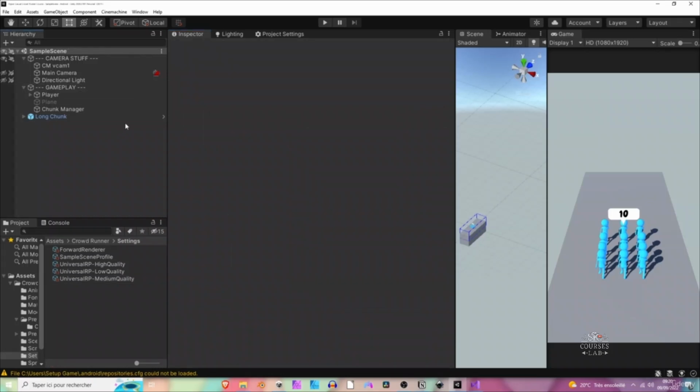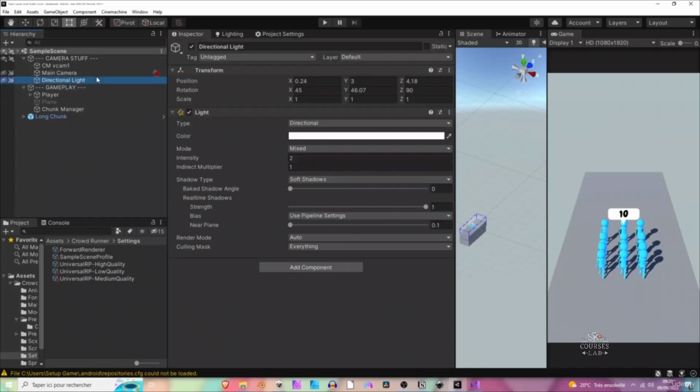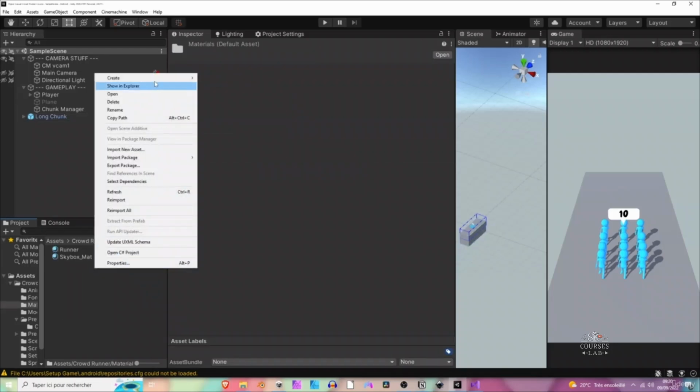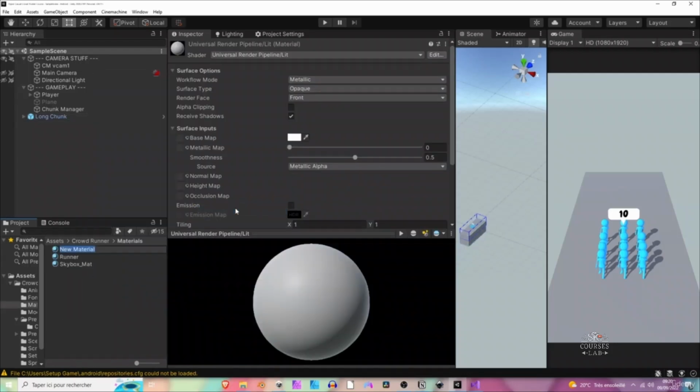All right, now we want to diminish the strength of our shadows. So select the directional light and diminish its strength. All right, now that's better. We're getting somewhere. Then let's assign a new material to our chunk here to have a better contrast between the chunk and the runners. So let's go to the materials folder, create a new material and call it maybe ground.